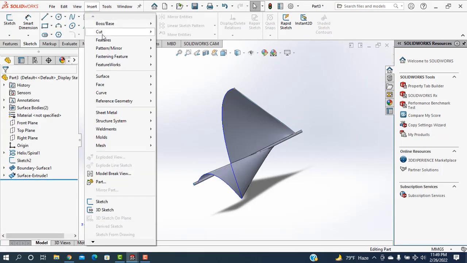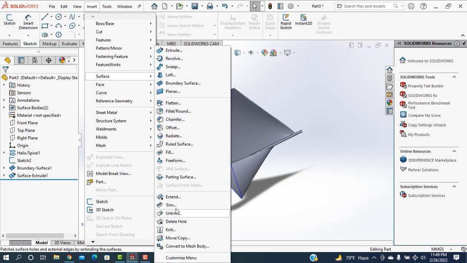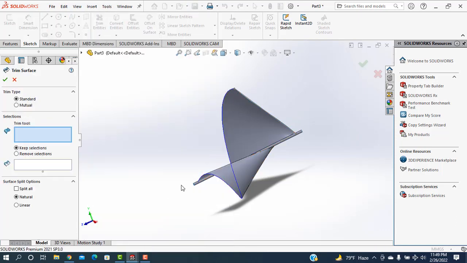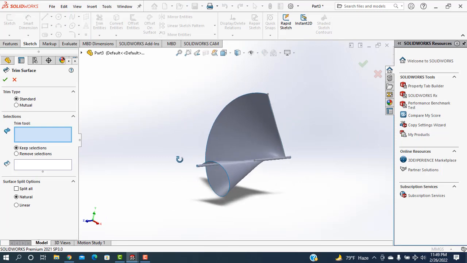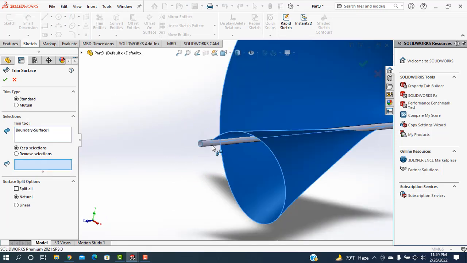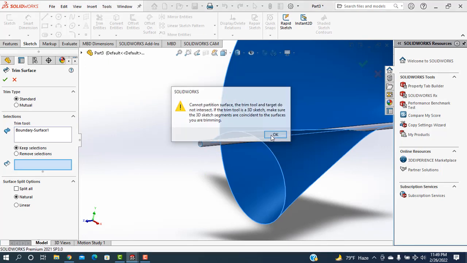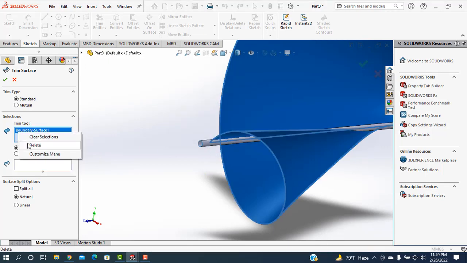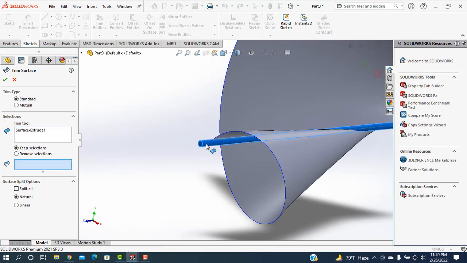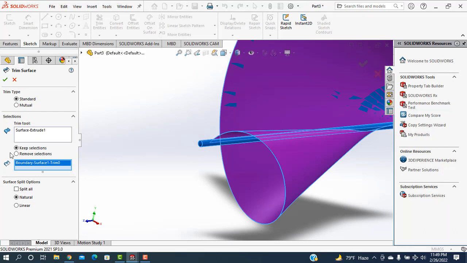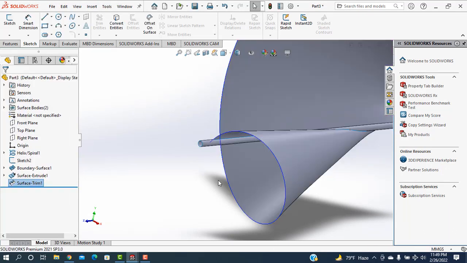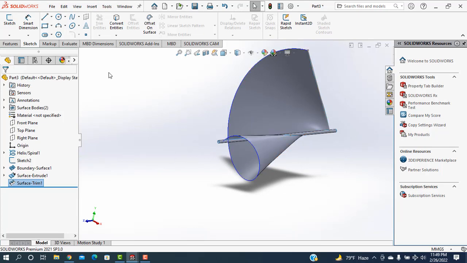After that, I'm going to Insert and Surface, going to Trim. I'm selecting first of all this one. I think it will not trim, so first I have to select this one, after that this one. Now it's okay. Finish.